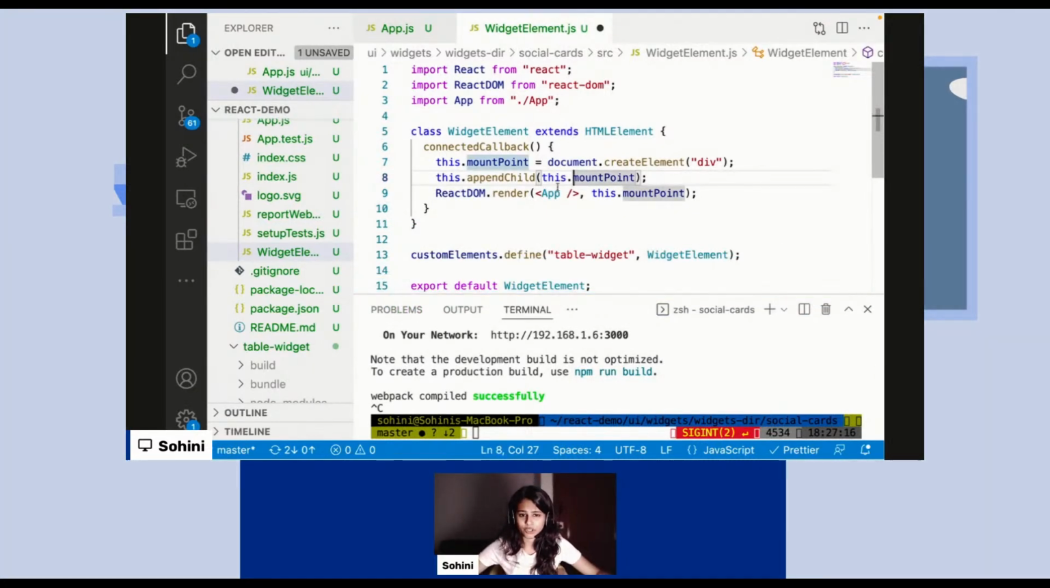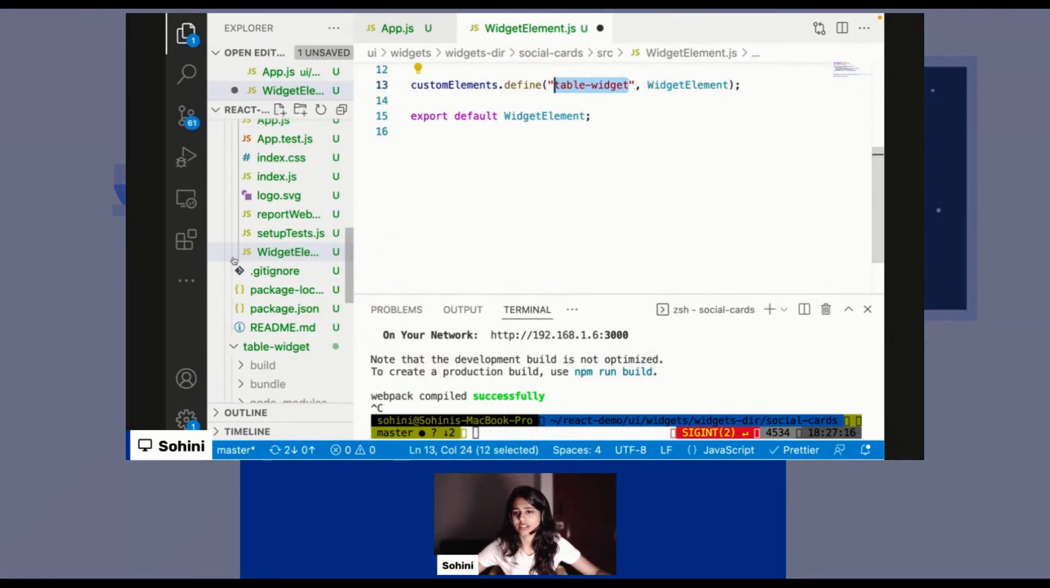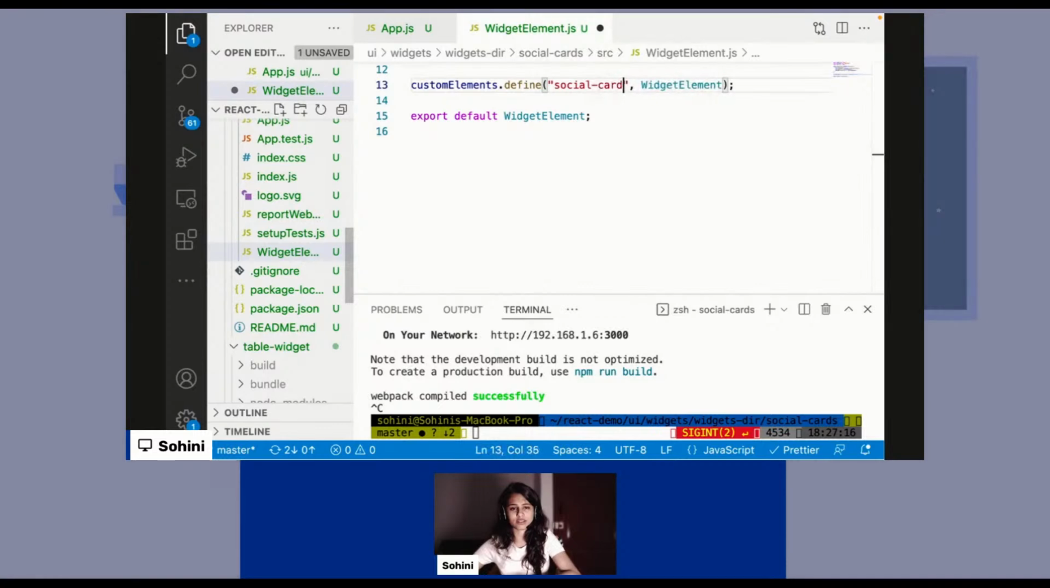So we've got everything the same in here. We're just going to need to change table widget to social cards. So social cards is going to be it.